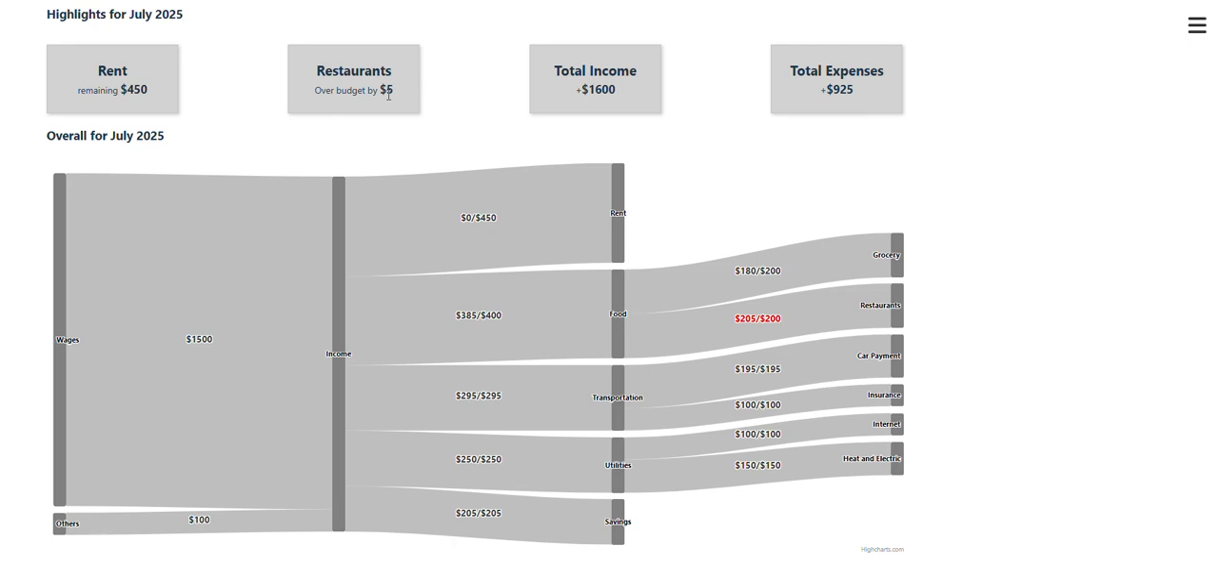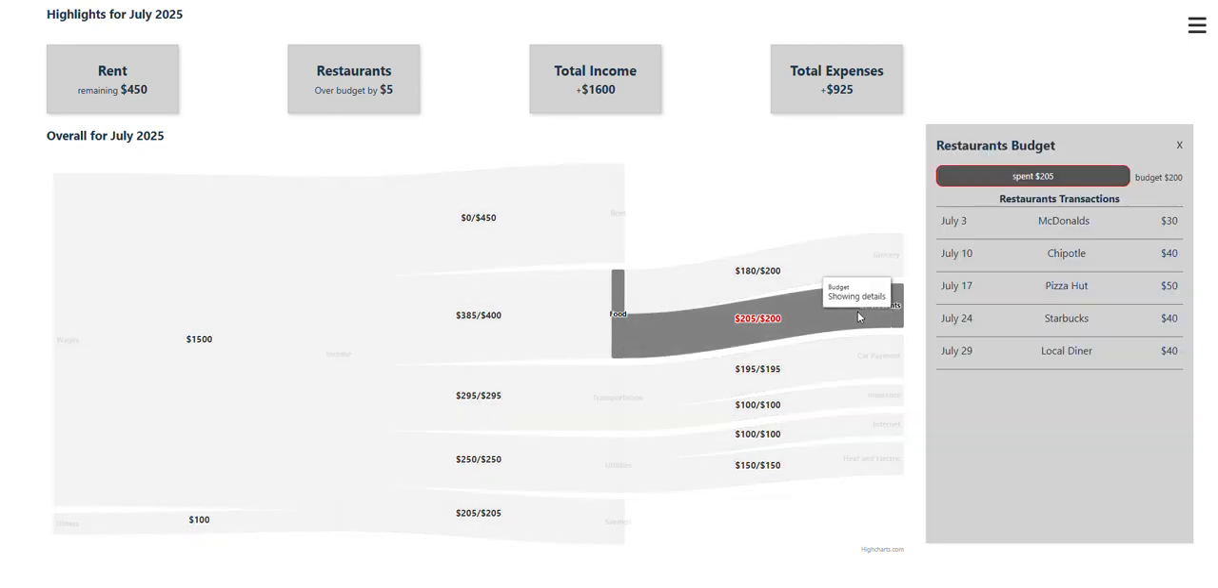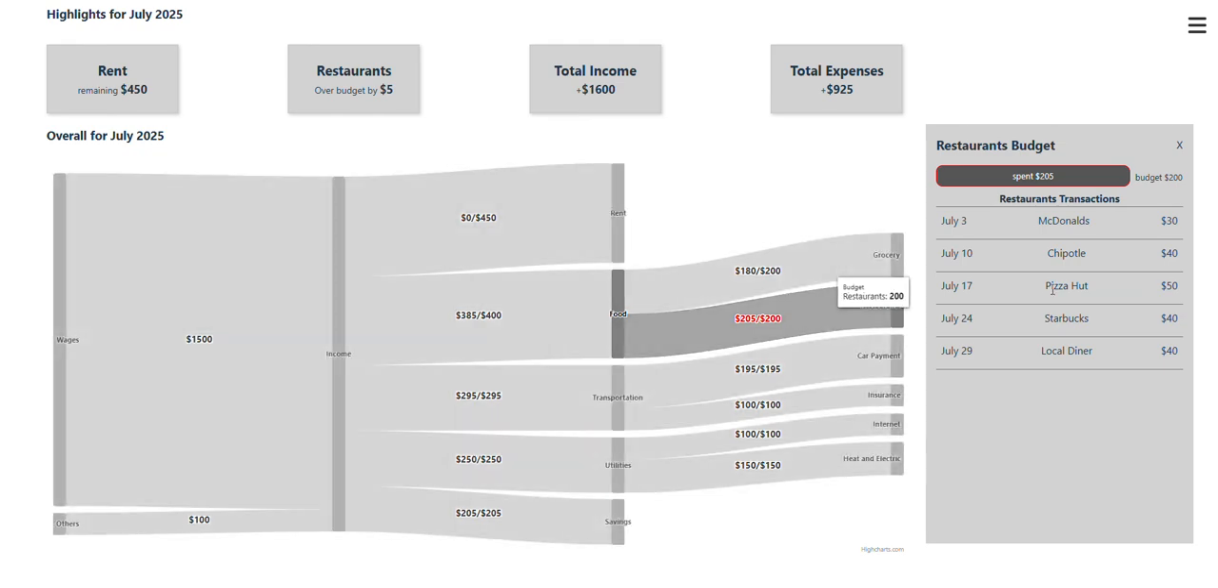Now if I want to see all the transactions that made up my budget for restaurant, I can simply go to restaurants and hover over it. Simply hovering over it gives me the restaurant budget at a glance. It tells me how much I have already spent and what my budget was. It also tells me the transactions that I have made over the course of the month.